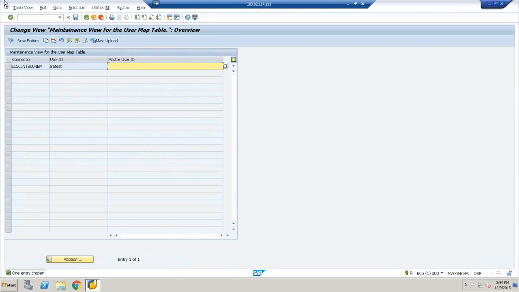You need to fill in all these details in an Excel sheet, because if you have around 1,000 users, it's a really tough job to do it one by one. In that case you can do a mass upload. First create an Excel with these three fields, then click the mass upload button and save it. All the entries will come here, and you just need to save it.